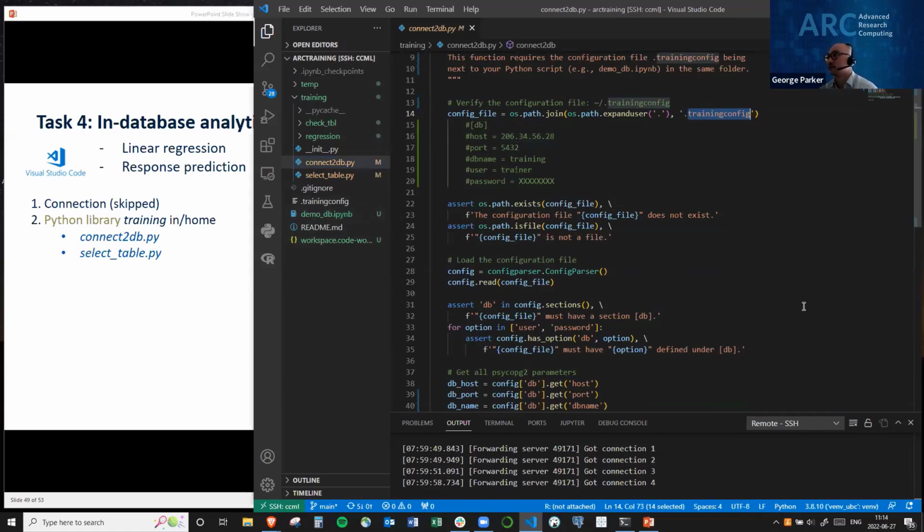I'm not going to click on that because you guys can see my password. And this is not a special file. It just looks like this. And it has a host, that's the IP of your database, and a Postgres default port, name of your database, and the user you are connecting as, and your password.